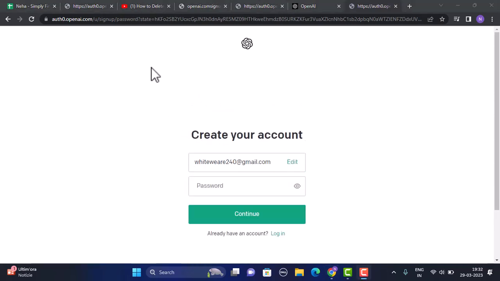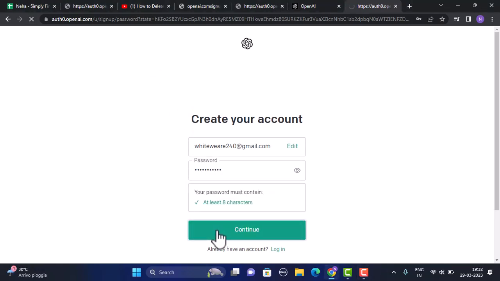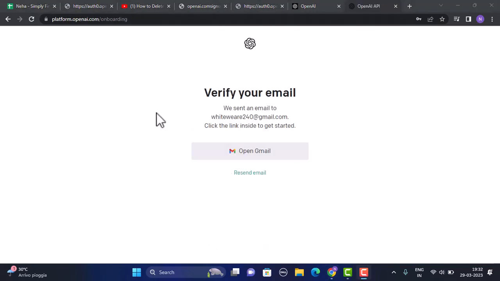Since you're creating an account, it is mandatory that you create a password. So make sure to create a strong password and then click on continue, which is right at the bottom. Then you need to verify your account. For that, a confirmation email has been sent. So you need to click on the link.